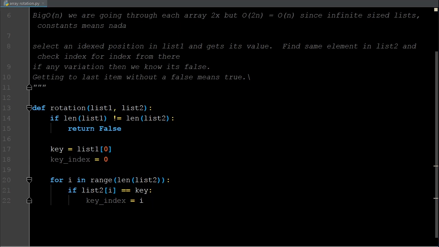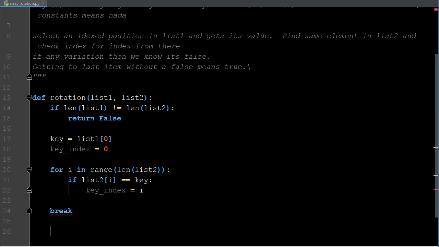Now, once we have that piece in place, the next thing I'm going to want to do is break out of this loop, simply because I want to force it to the next line. So once I find the index in list 2 that is equal to the appropriate element in list 1, I then want to break out of the loop. We only need to do this once, because we want to jump out of the loop. That's how you force a jump out of the loop.